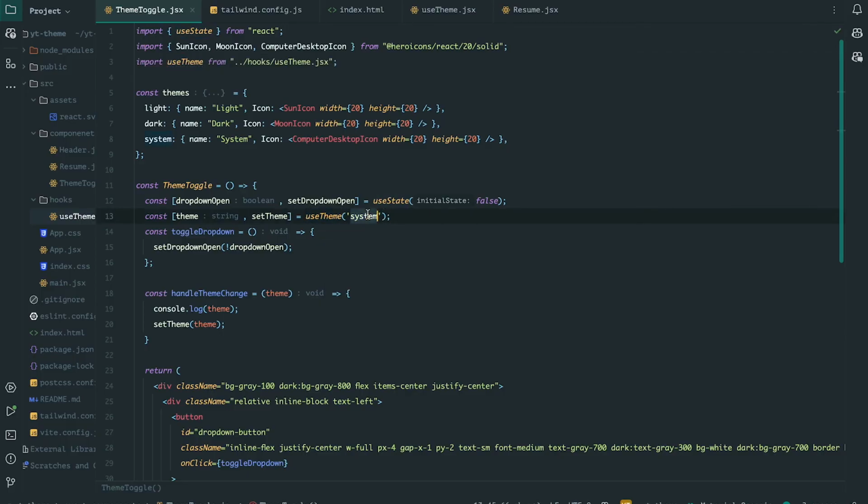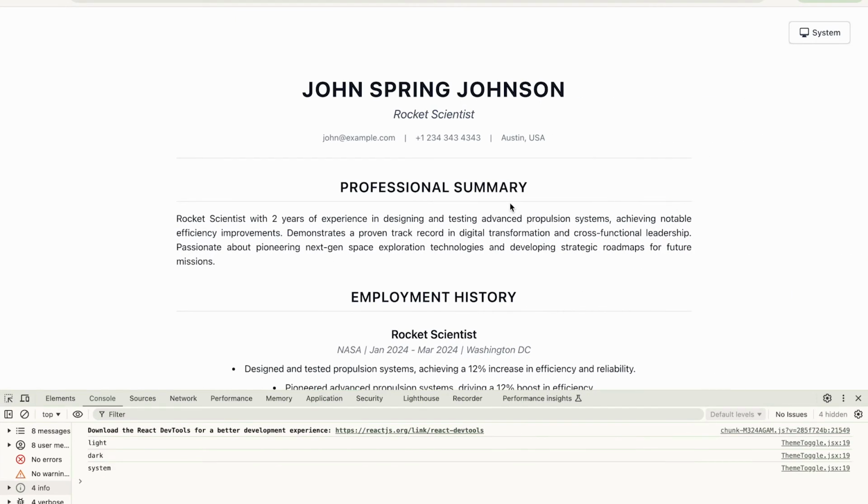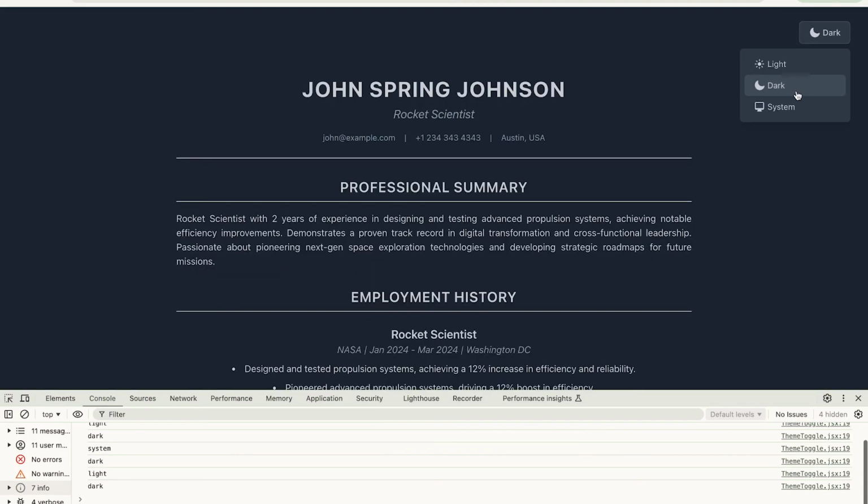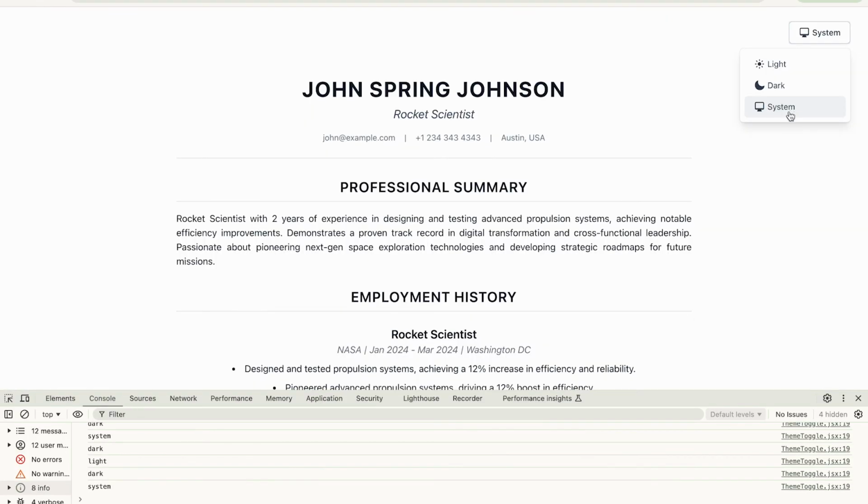Let's replace the local state with the imported one. All done. Let's check how it works. If no theme is set, the theme is taken from the operating system's settings. Otherwise, the theme saved in local storage is used.